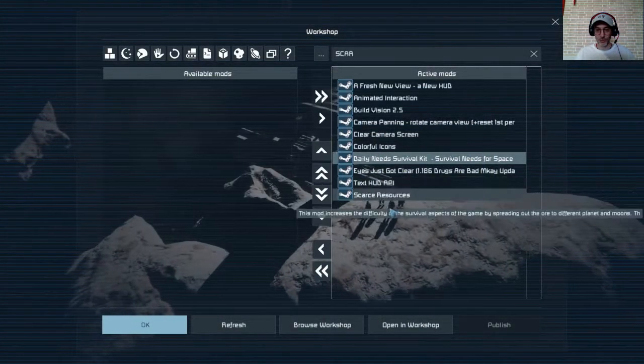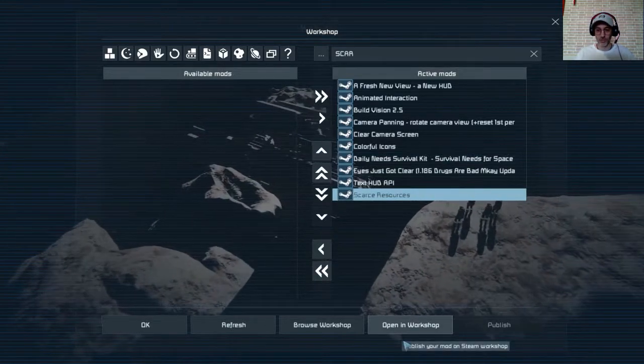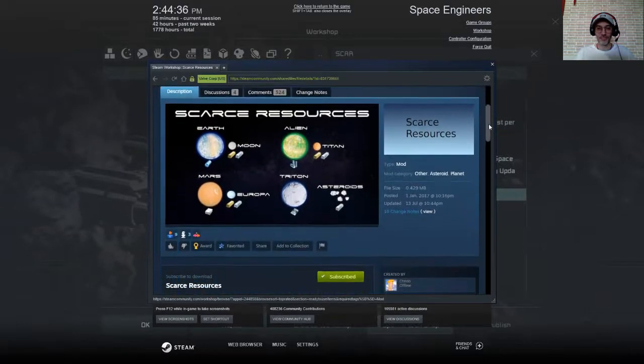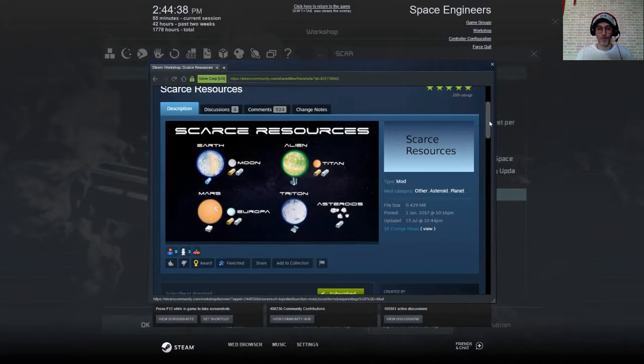And another one is going to be Scarce Resources. What this mod does is give you a reason to really travel to all the planets in the system, because otherwise you just go to an asteroid and find uranium and build your reactors, and then you might never go to the alien planet, for example, because why?